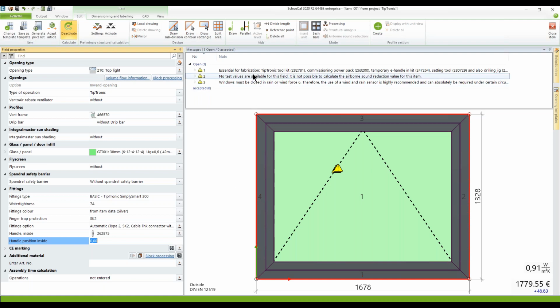And here you've got different kinds of messages at the top. You see here, essential for the fabrication, you need a certain tool. So if it's the first unit you use with TipTronic, you need these tools. That's just a reminder for us. And there's also an important note: windows must be closed in rain or wind forces. Therefore you need a certain rain sensor in order to close this window automatically. That's just to remind you that it's recommended to use this.